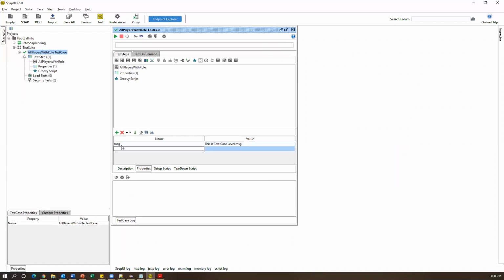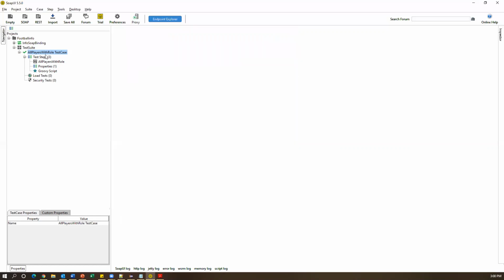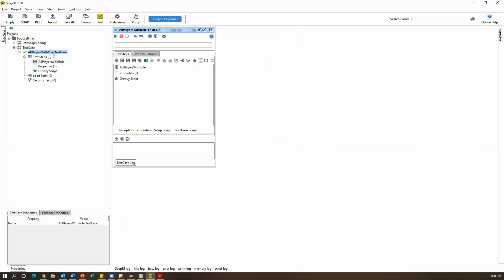Just click on plus, and here I say team name, and then the value is Argentina. This is one property. Click plus once more, and here I say role code, and the role code is D. So now I have defined two different properties at the test case level. When I double click on the test case, you will see these two properties under properties.